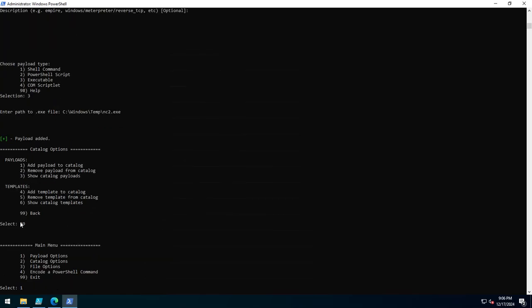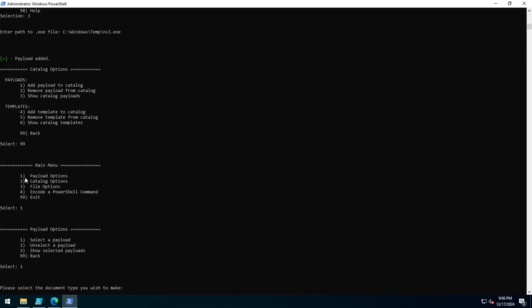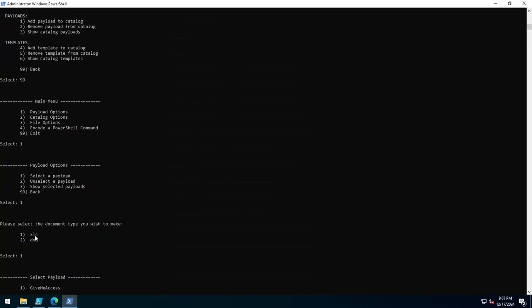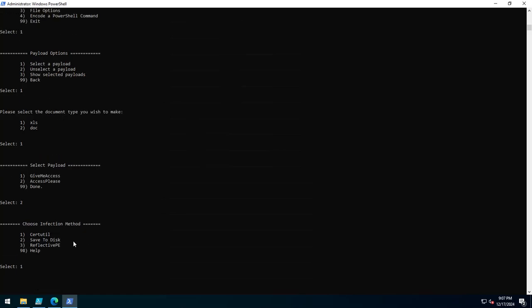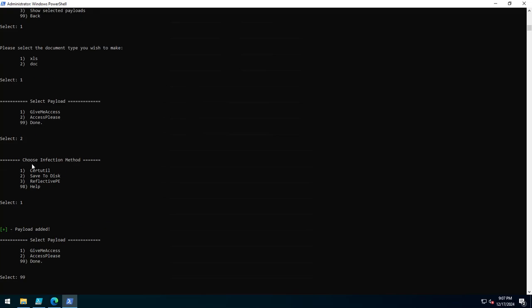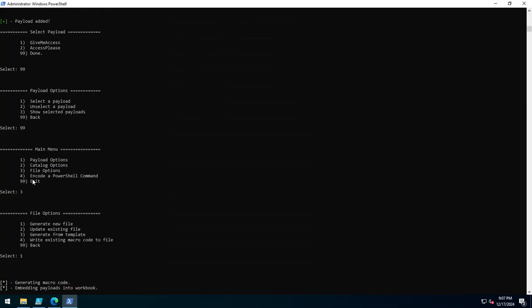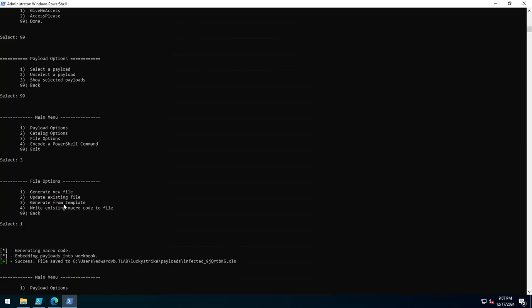And then I selected to go back. I went to the payload options and I said select a payload. In this instance, I wanted an XLS spreadsheet and not a doc because I already did a docx macro previously. And then it asks you to select a payload. I chose number 2. And then it says choose an infection method. I chose number 1, which is certutil. And then I went back and I went back again. And then lastly, the file options, I said generate a new file.